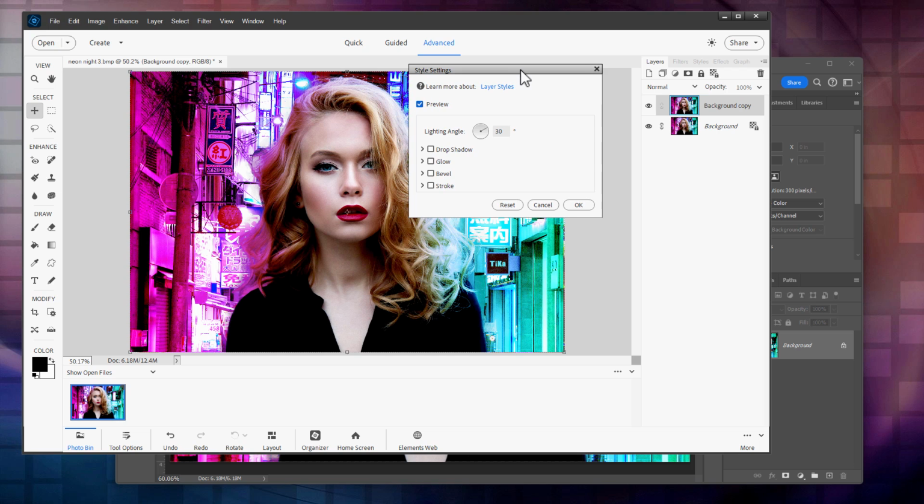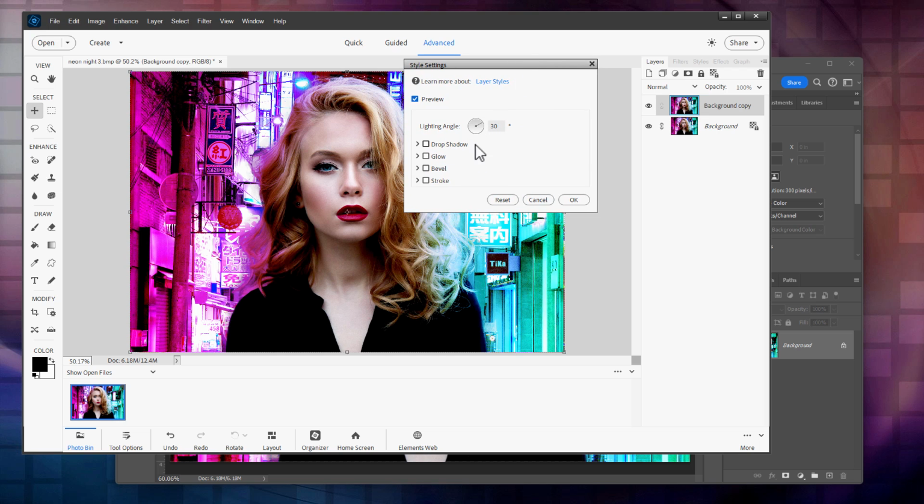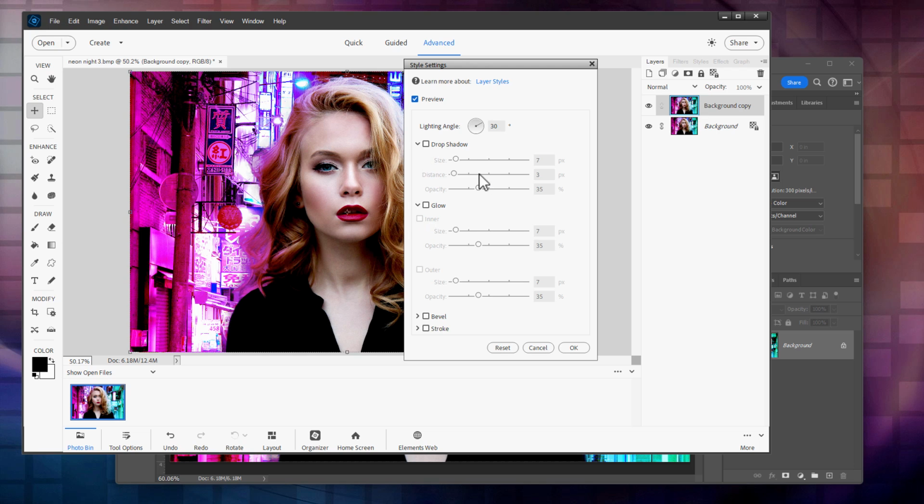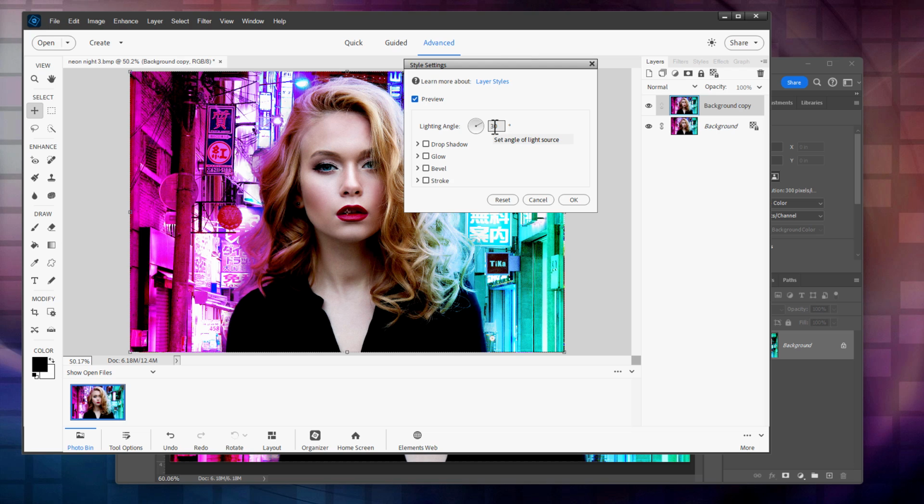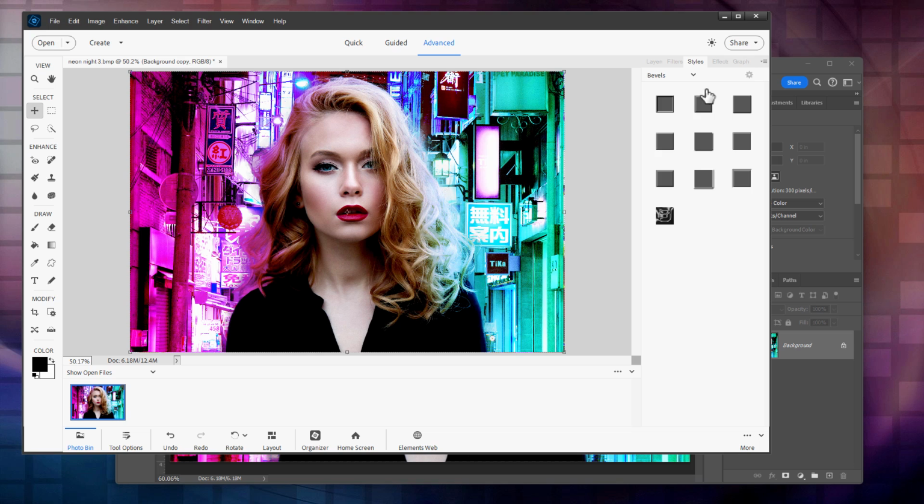Here's the style settings dialog box for Photoshop Elements. We have drop shadow, glow, bevel, and stroke. You can expand these out and get a few more controls in here for adjusting those. You can get more than this if you bring up that styles right here. Let's cancel that. And all these are pre-made styles, which you can then apply. And this gives you much more capability here. There's a lot wider range of styles than you have in that one styles dialog box.